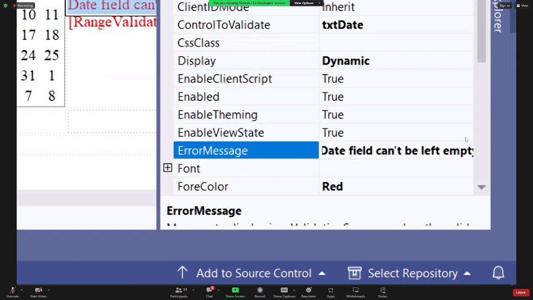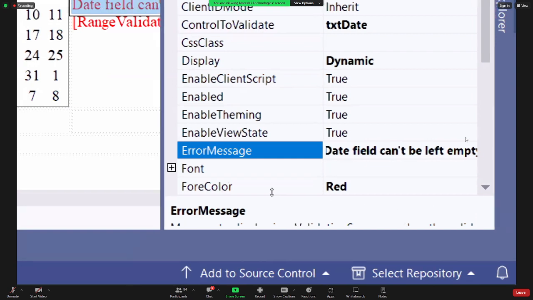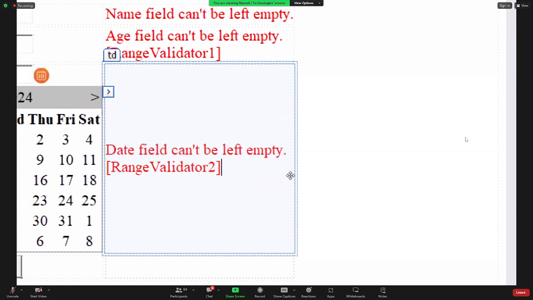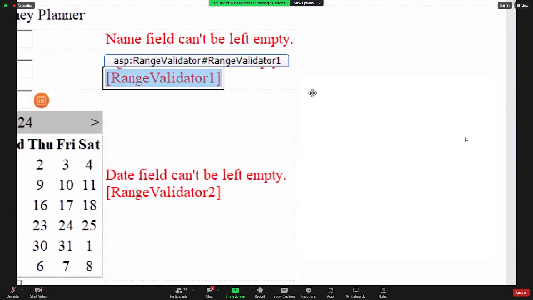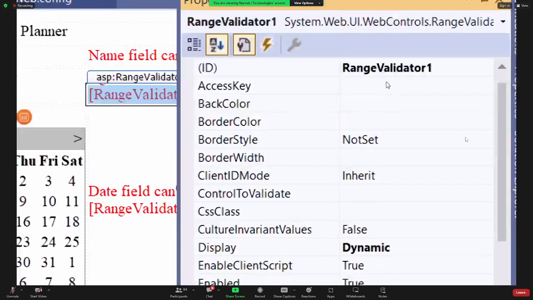Easy now. No need to write the source now. We can do it in the property window. Are you clear till now? Come on, range validator, the first range validator.